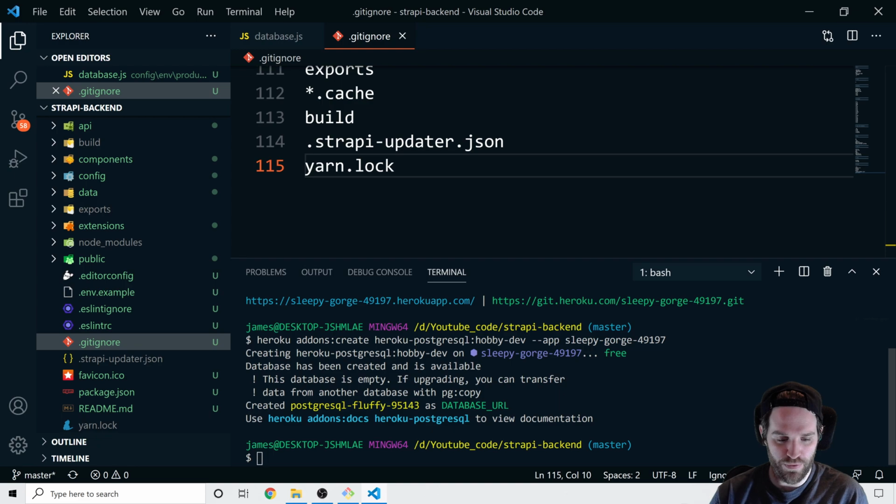So we now know that we've created this Postgres as the database URL. So now that we have that, we need to essentially add all of our code here. So what we can do is just do heroku git:remote -a, and then the name of the app again, so sleepy-gorge-49197.